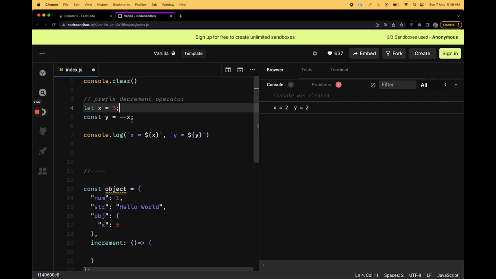In this particular case, it will decrement the value of x by 1. This is something similar to writing x equals x minus 1 and then assigning it to y. So this is why we are getting x equals 2 and y equals 2 in the console. Let's go to objects now.